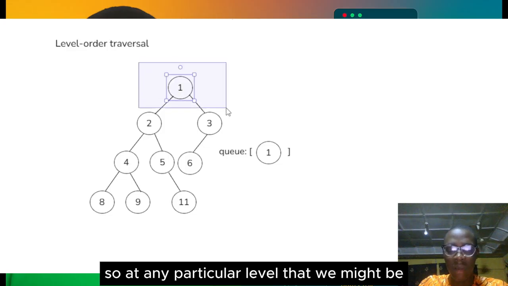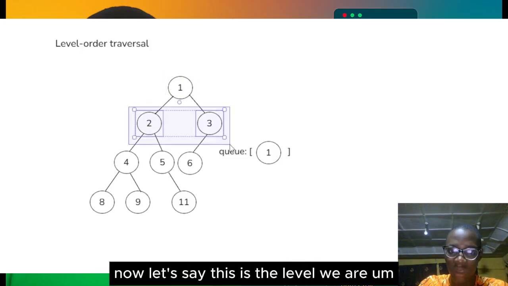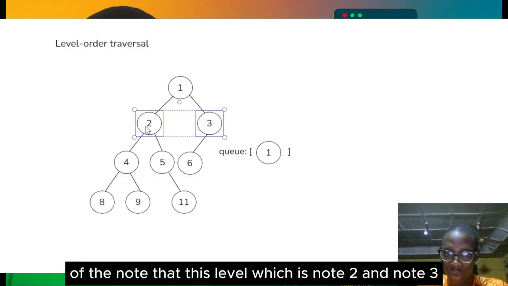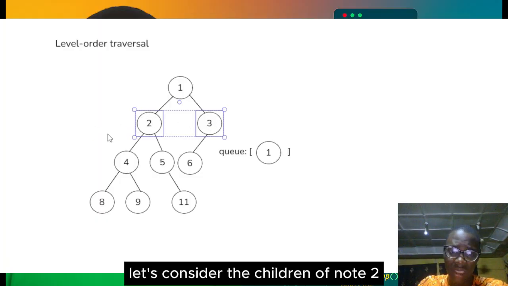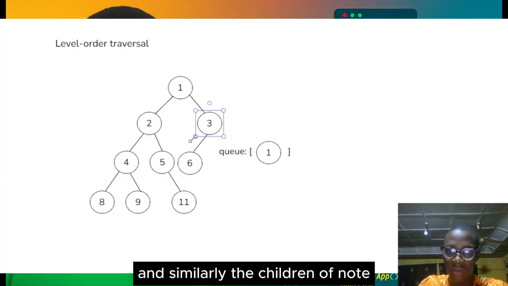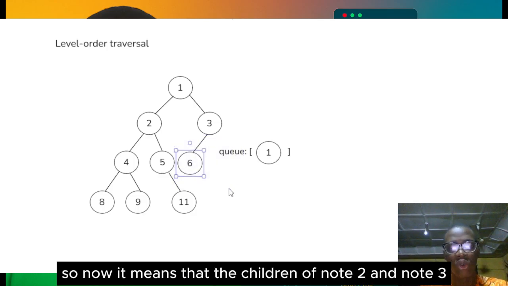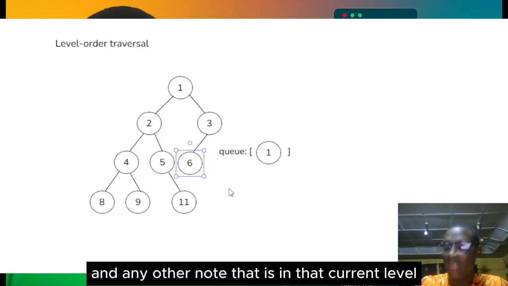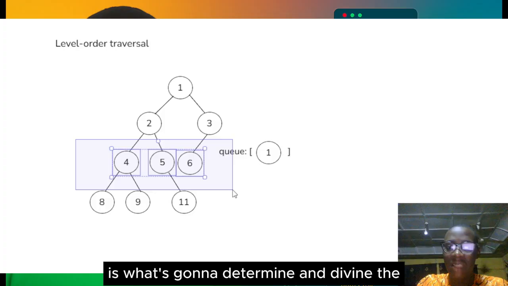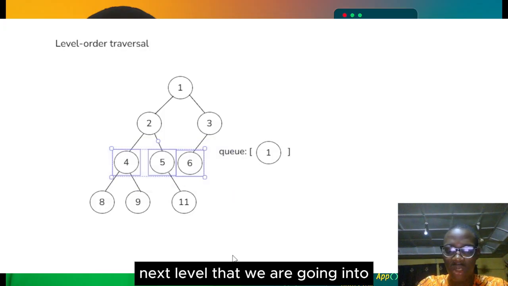So at any particular level that we might be, the children of the nodes, look at this level 2 now. Let's say this is the level we are at. The children of the nodes at this level, which are node 2 and node 3. The children of node 2 are node 4 and node 5, and similarly the children of node 3 is node 6, right? So the children of node 2 and node 3 and any other node in the current level are what's going to define the next level that we are going into.